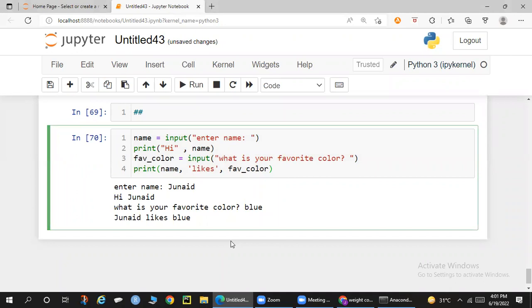So is it interesting or not, write in the chat box. Okay, be interactive. I hope you are getting it. Good, very good.